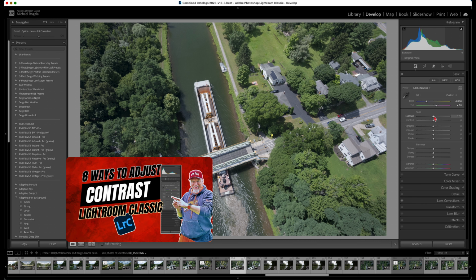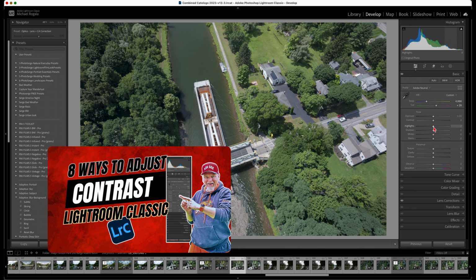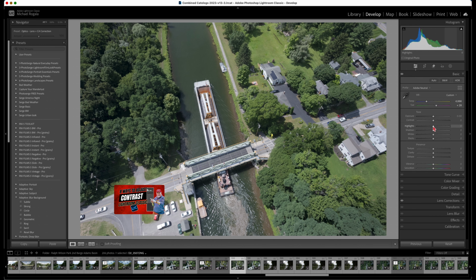Exposure. I am going to wait with the exposure and contrast. Remember we talked about that in my contrast video. Again, link in description below. Let's bring the highlights down. Okay, right about there. Shadows, we could bring them up.